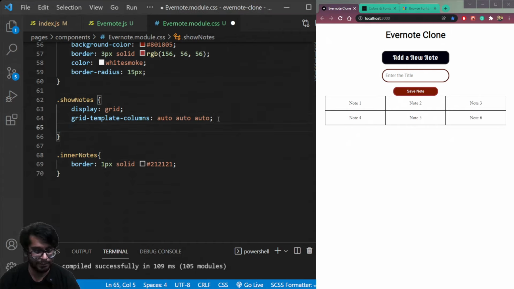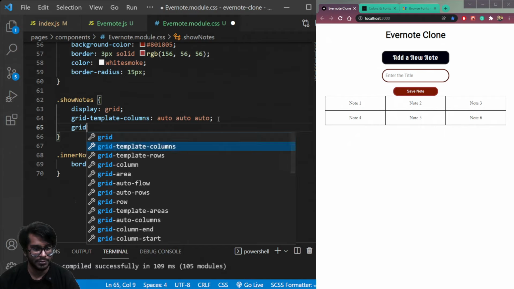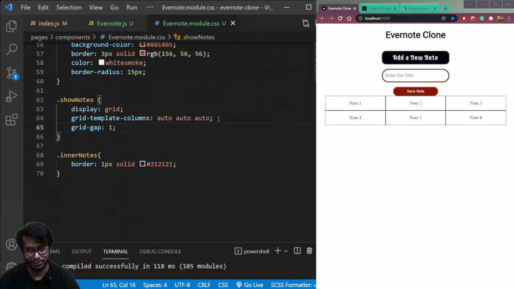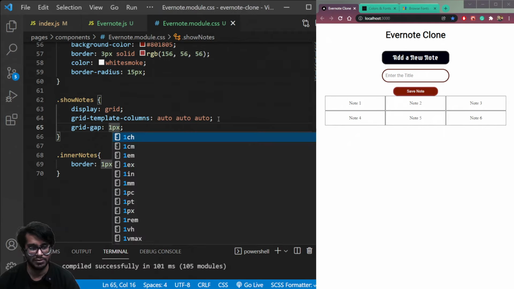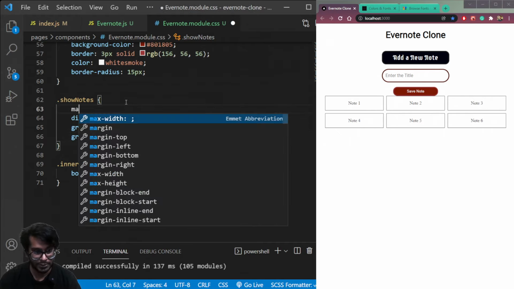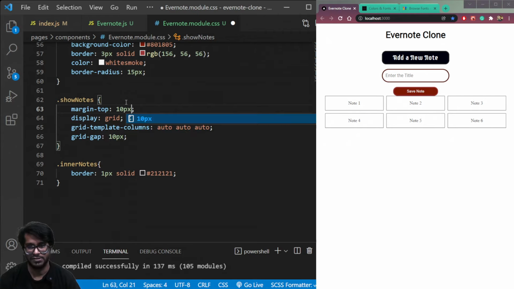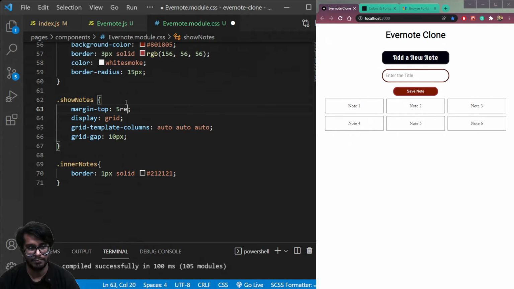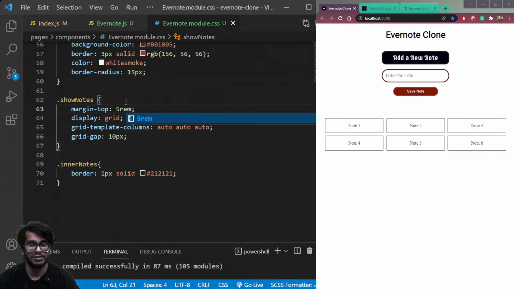Let's add some gap here. So grid gap 1px. 1 is too small. Let's try 10. Okay, 10 is fine. Also, we need some margin on top. So margin top 10 pixels, or let's make it 5 rem. Okay, this is now fine.